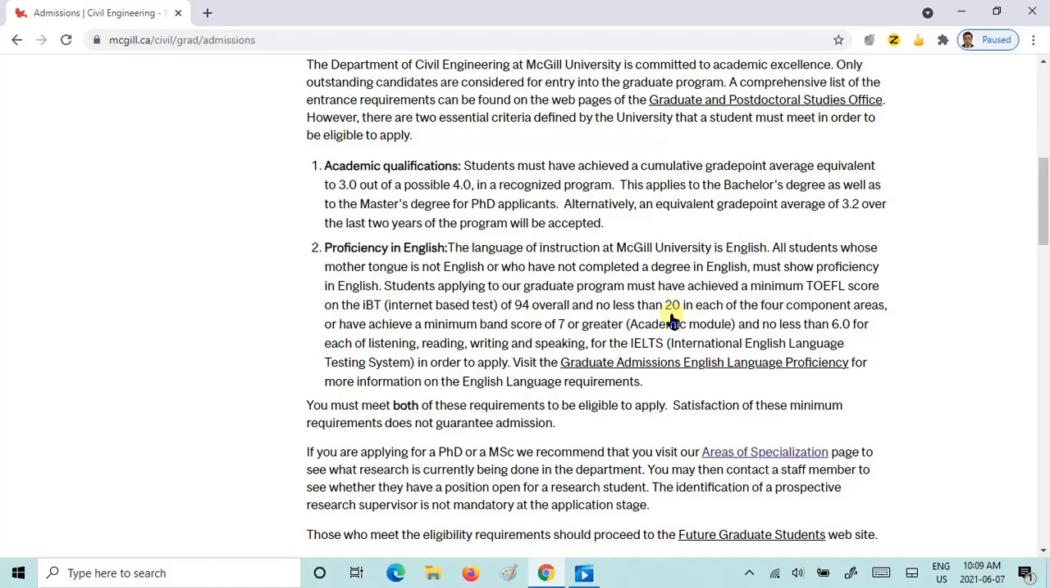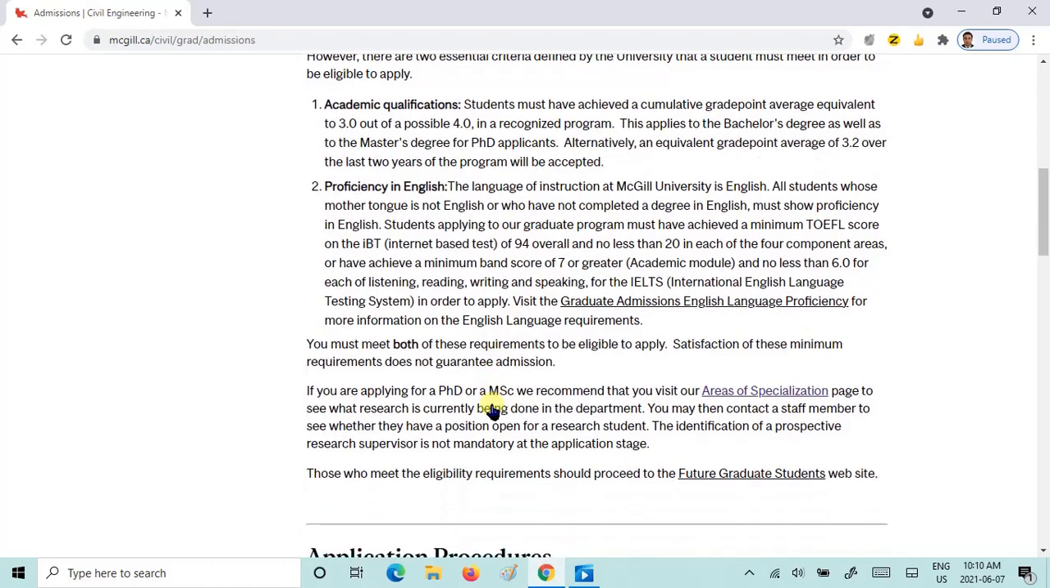4 component areas. Now at Western University, the minimum IELTS band score was 6.5 overall and no less than 6.0, but here at McGill University you can clearly see that a minimum band score of 7 is required, with no less than 6.0 for each of the listening, reading, writing and speaking sections. You must meet both of these requirements to be eligible to apply. The satisfaction of these minimum requirements does not guarantee admission.